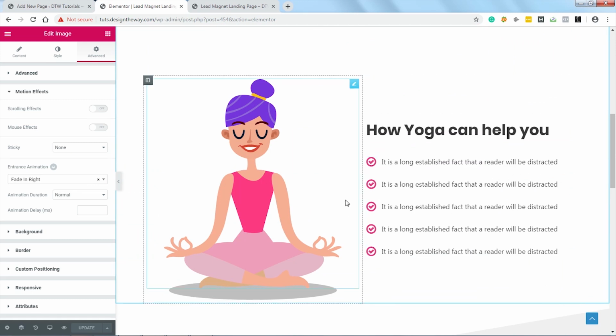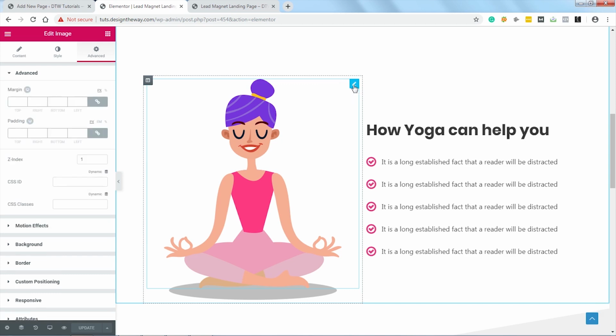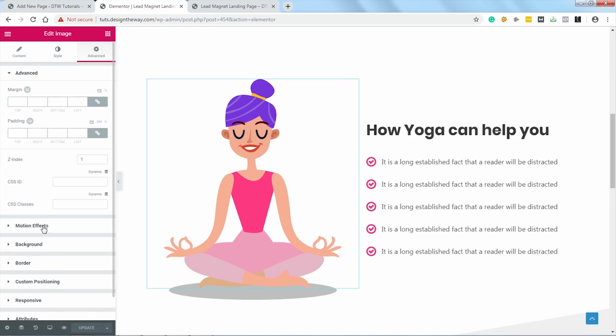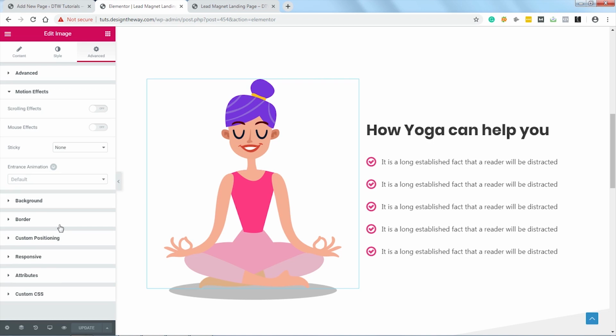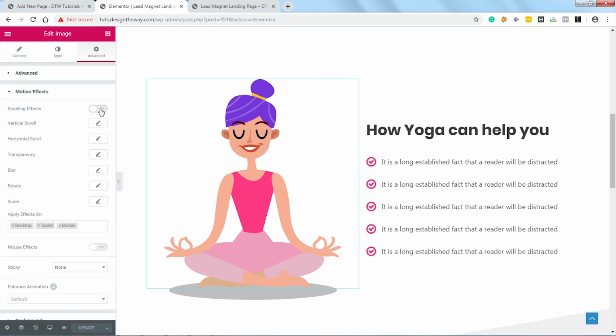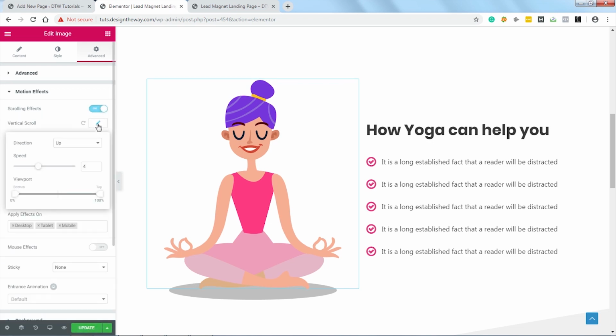For this particular section, I will be using some advanced animation which is only available in Elementor Pro. So you won't be able to do this unless you have Elementor Pro. Let's select this image, go to advanced, motion effect. I will click scrolling effect, and the vertical section I will set it to up.